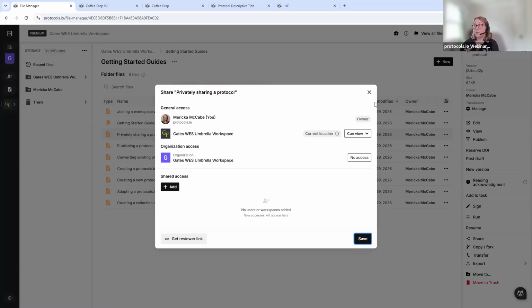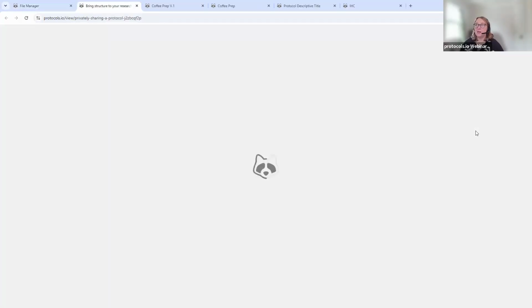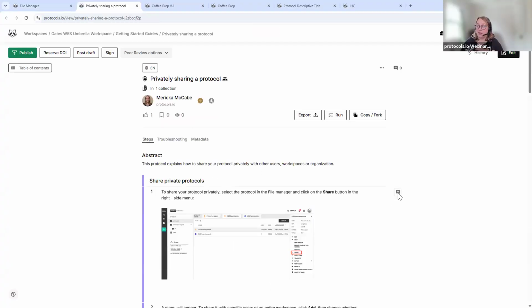Now, if someone did come in and look at that protocol and say, oh, I have some feedback and some edits, they could provide that with comments. They could go ahead and click this comment button and ask a question or provide a comment, but they're not editing the actual protocol.